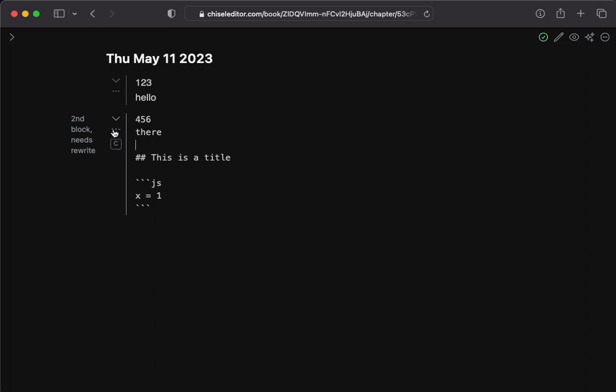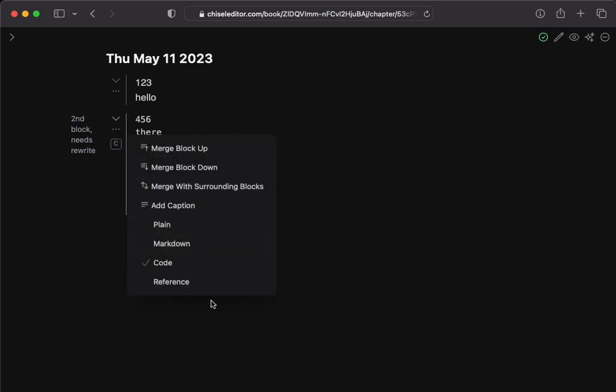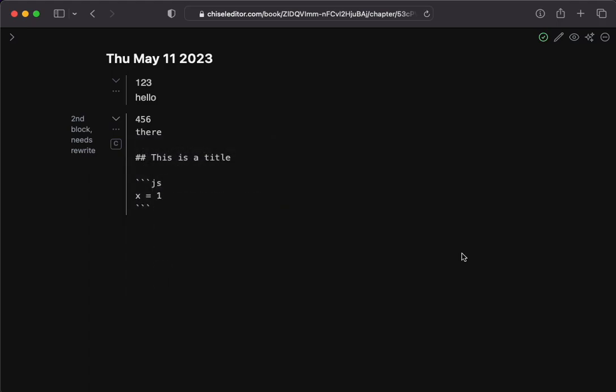Other things you can do, you can mark a block as reference, and all the reference blocks get collected together. And so if you want to make sure you go back to some piece of text in your chapter, you can mark it as reference.